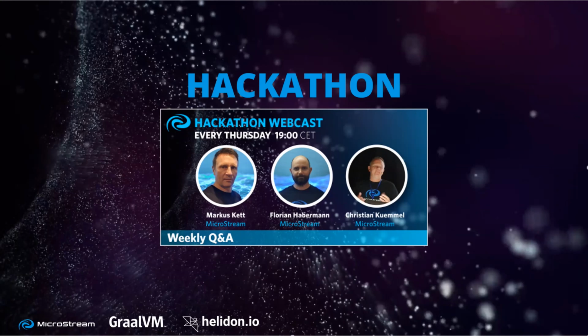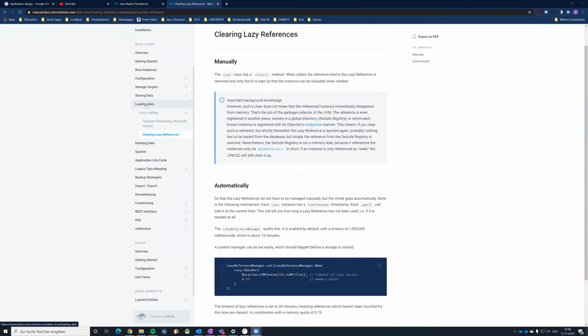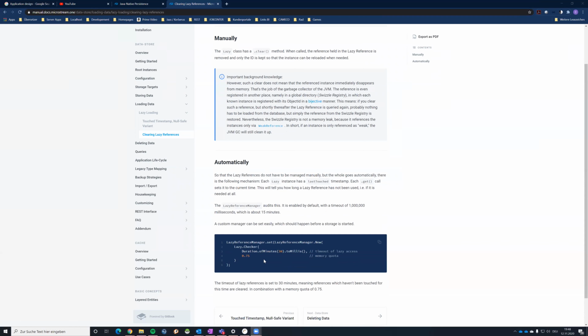You can also find a topic on this in our documentation. Under loading data, lazy loading, you will find clearing lazy references. There is a good explanation of how the clear manager works. The class is just called lazy reference manager, so just search for lazy in the documentation. This is the page, especially on loading data, lazy loading, and here you find clearing lazy references. You can see one example to start the lazy reference manager to clear the references automatically. So, easy thing.